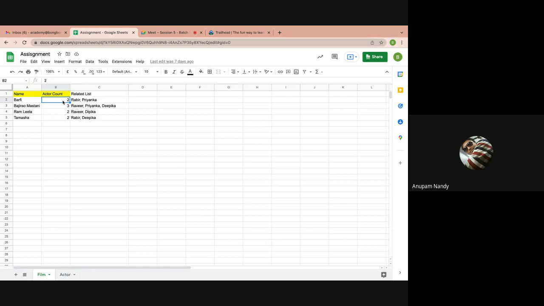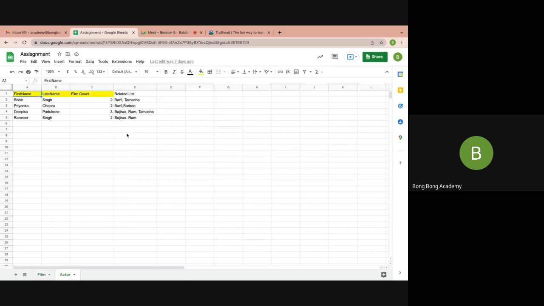Under Barfi, in a related list, I must be able to see the names of the actors. Same thing: Bajirao should show me the actors. So all the values have been given here. Similarly, there is an actor object which has 4 actors. It also should have a roll-up summary which shows me which actor is working in how many films. For each actor, I must be able to see the name of the film in the related list. Got it?